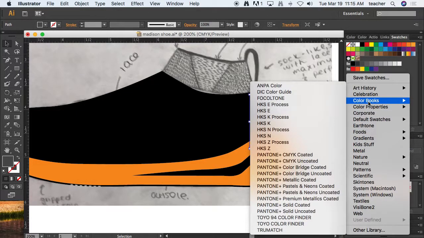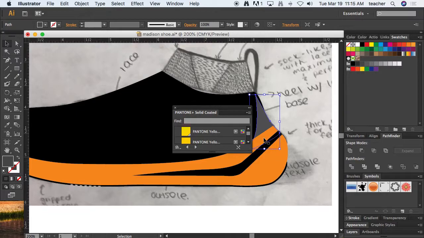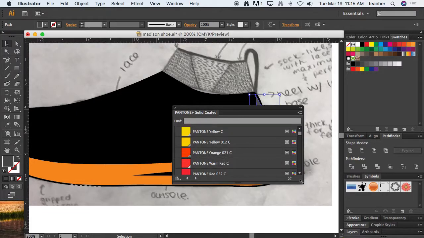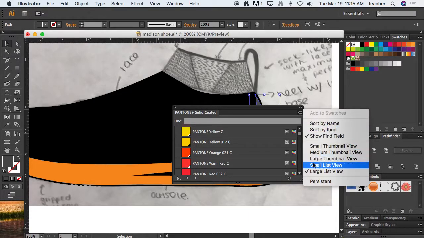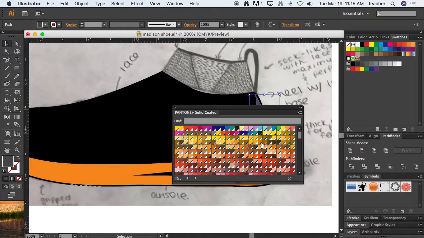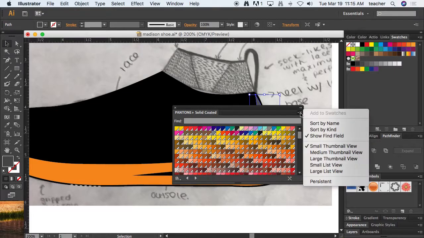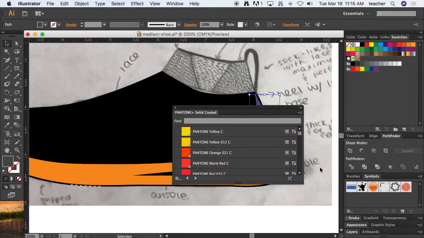And for this one I'm going to go to color books. There are other companies that do similar things to what Pantone does, but I have the Pantone. So I'm going to go to Pantone solid coated. Let's double check. This box pops up. Now this might not look the same as yours. The reason it probably doesn't look the same is I clicked on this and said large view. You probably got the small view and it looks really confusing. So if you want to, go to large view, activate it.